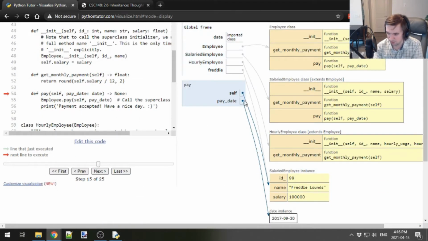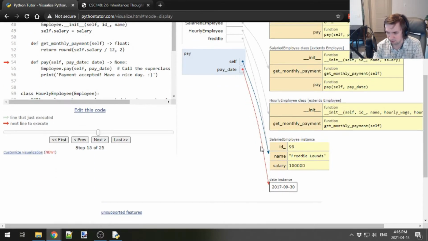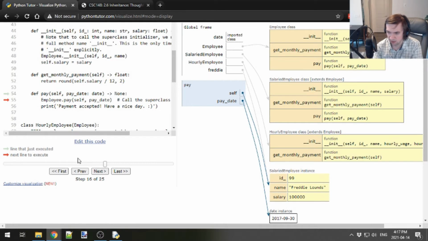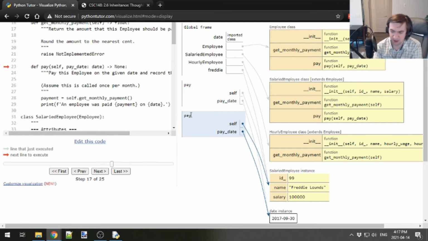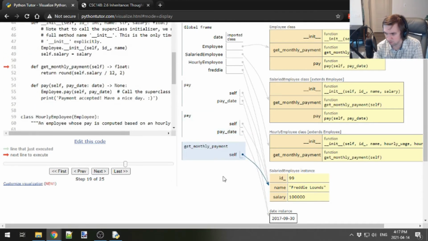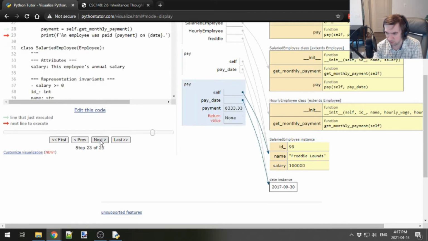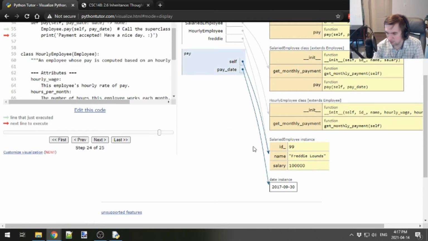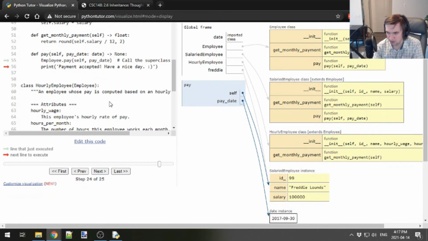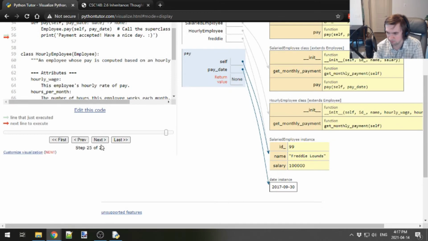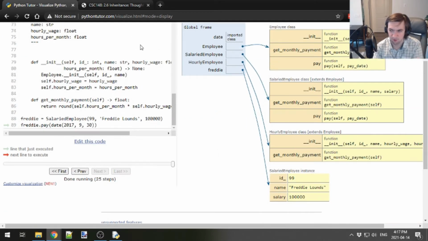All right, our new self is Freddie Lowndes. Here's our pay date. And the first thing we're going to do is directly call the superclass's version of pay, as a helper. So we're going to open a second frame here, and that has pay as the name, and this is going to do the normal pay stuff, and then we get the thing. Great, good. Employee was paid, and then we print payment accepted. Have a nice day. So great, we have two payments. Isn't that cool?